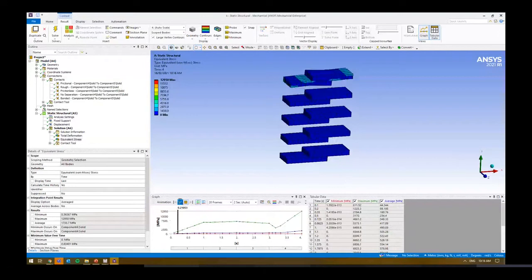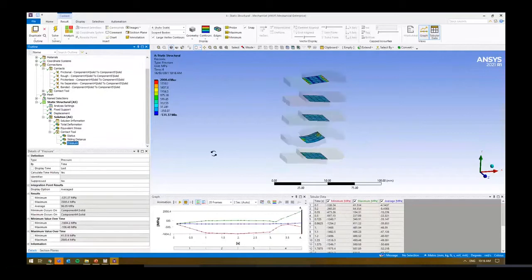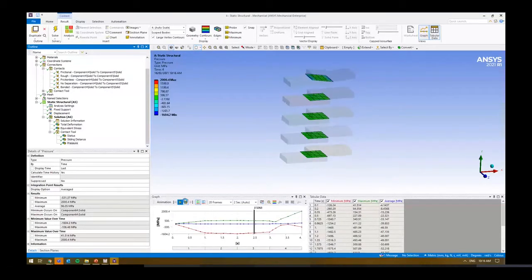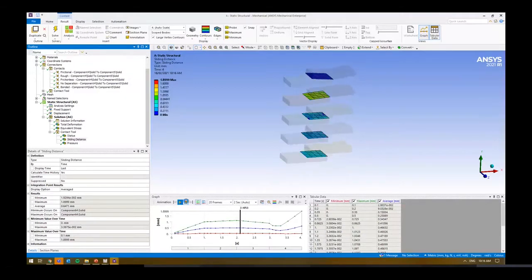We can, again, look at stresses around some of these regions and identify what's happening. And we've also got things like contact tools as well, right? So we can pick up what the pressure on something might be, and what we might need to do, things like sliding distance as well, right?